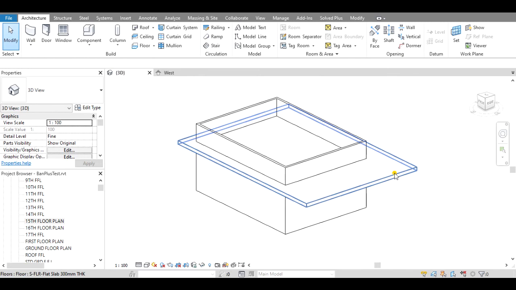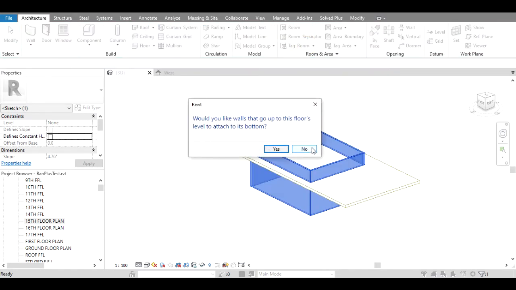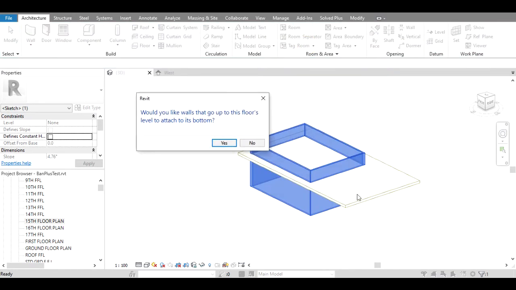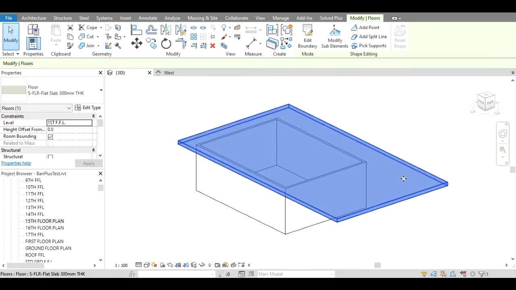When we are editing the model and edit the floor and click OK, we don't want to attach the walls to the floor, so we have to click no. But users don't read the message and click yes automatically. They don't realize that they damaged the model. So how can we prevent users from making these mistakes?